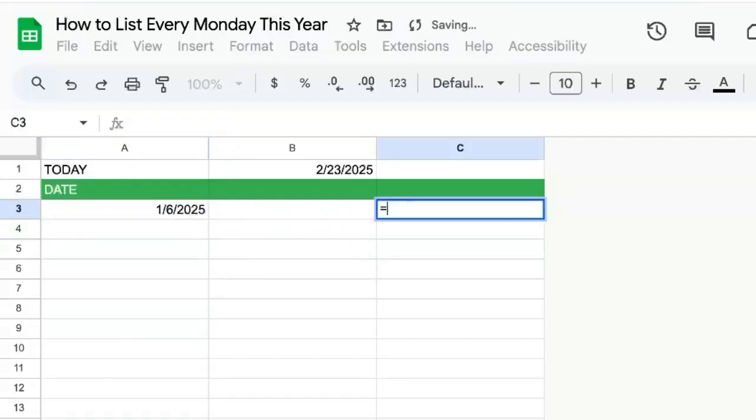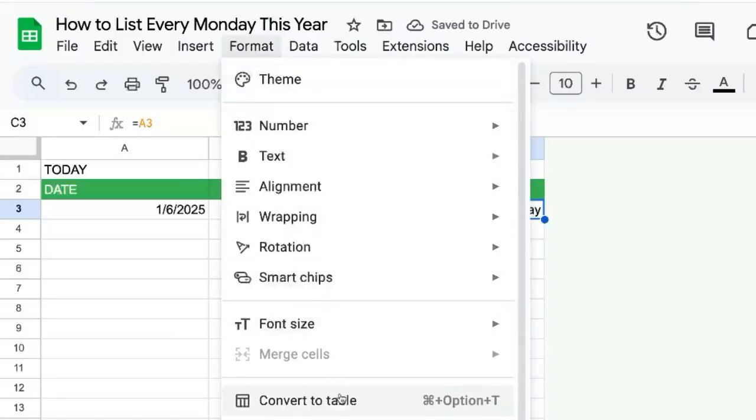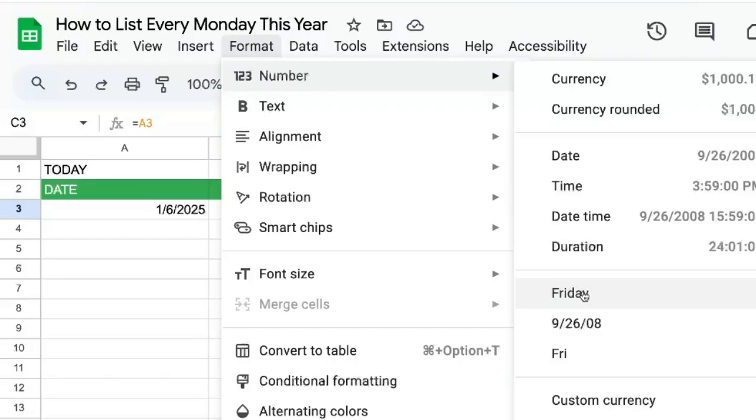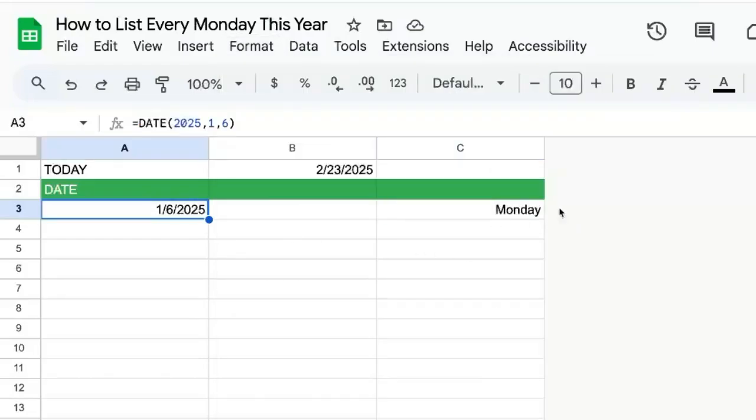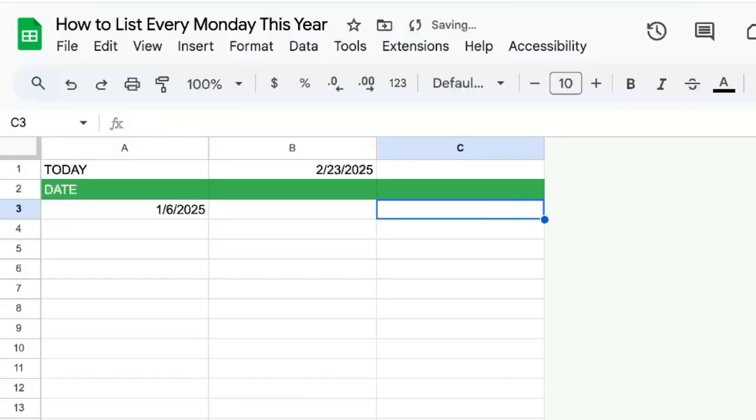We can actually tell by doing this, formatting our cell as a Monday. We can just go format, number, and choose this day of the week. So it's literally the date, but just formatted as a Monday. How do we list every single Monday of this year?